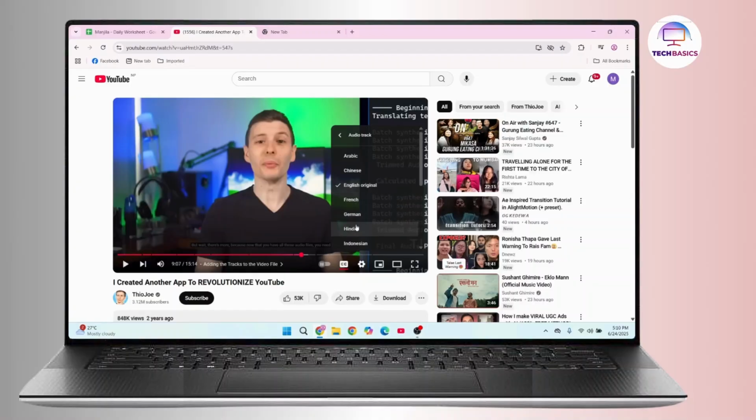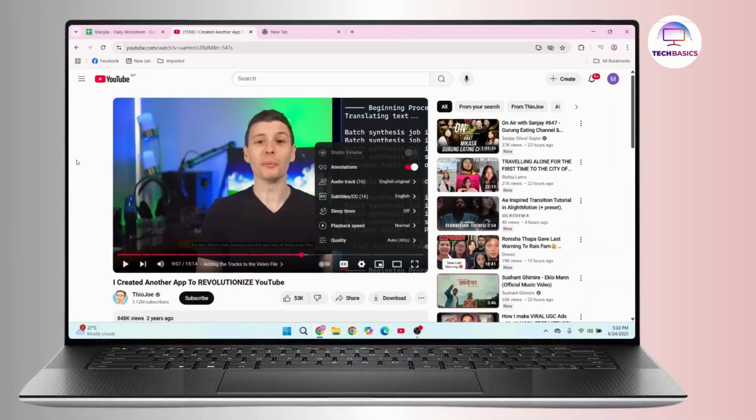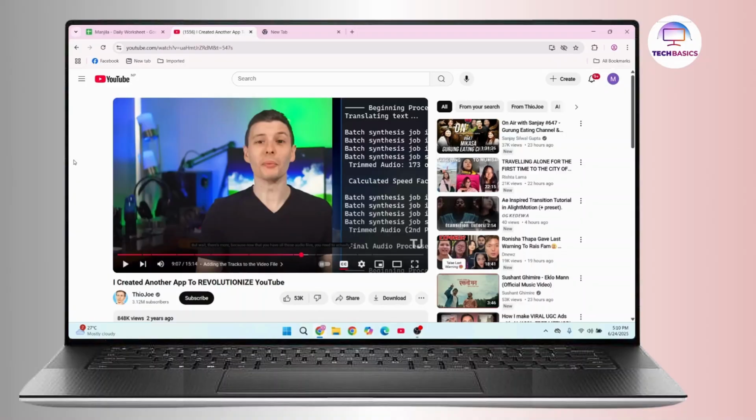If you select Hindi, then the video will be dubbed into Hindi. But if you want to turn it off, simply select the original version. So once you select that and if you play your video, the AI dubbing will be turned off.